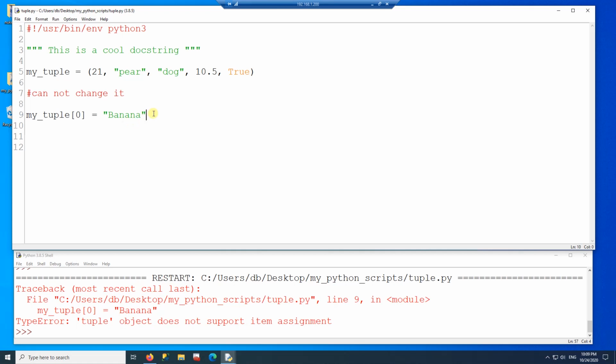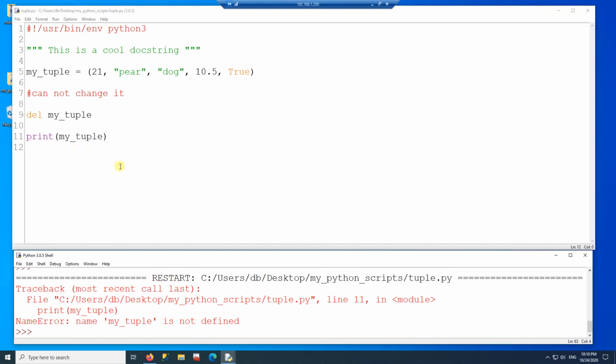Now, if you try to delete the tuple, that's a different story. If you do this, you're deleting the entire thing. So after you do that, if you want to print the tuple, you're going to get an error because at this point the tuple does not exist anymore, because line 9 completely deleted it. So my tuple is not defined. If you delete it, you delete the whole thing. There is no way to delete one item only.